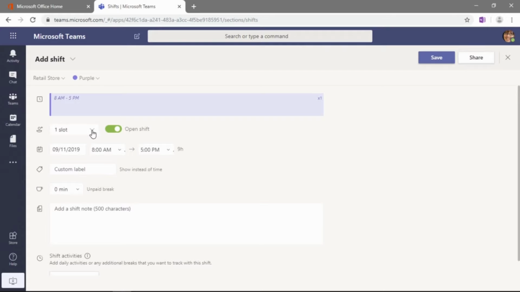Here we have the ability to change how many slots there are. Basically, how many people do we need in this role? For example, you might need 2 people on shift to do this particular job, or you might need 6 folks on staff. This saves you a bunch of time instead of copying and pasting or duplicating the same information over and over again. You can just change the number here that you need. You can also see if this is an open shift, open to change or open to swapping around. You can give this a label, which you can then show instead of the time.